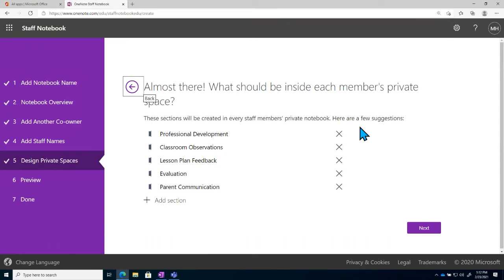So this lets us know, just like we saw before, what sections are going to show up in each staff member's private sub notebook. So there's going to be a section for professional development. If they want to take notes or plan out what their professional development is going to look like, they can do it there. If there are classroom observations that they want to take or use or even share with the staff leader, classroom observations, great place.